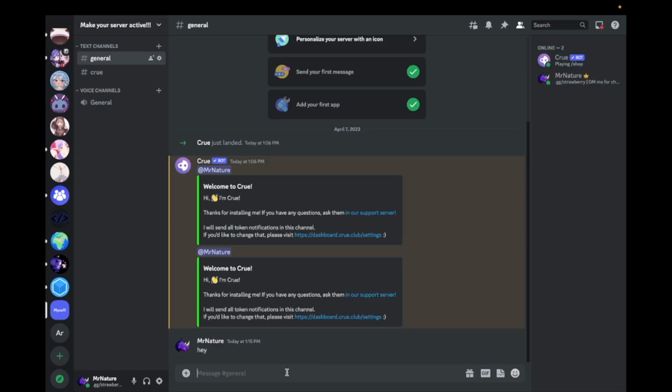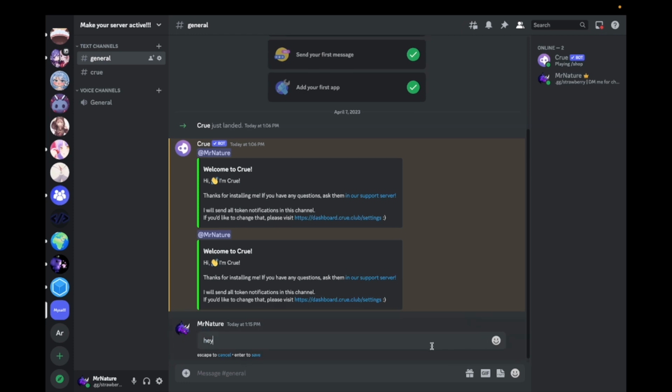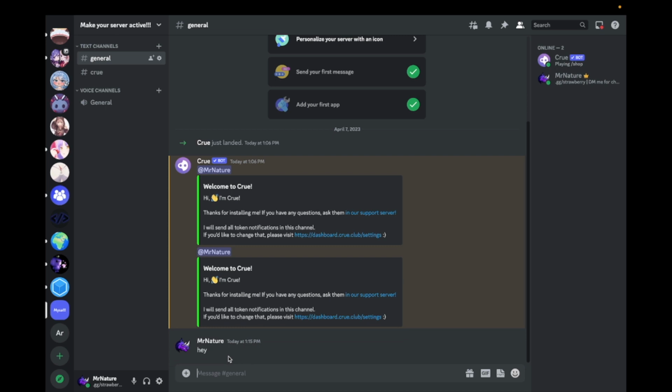Now everything is done. Every time a member sends a specific amount of messages, they will get a notification of how many tokens they earned. The notification will be sent to the channel you selected earlier. You can view the rewards you added to the shop by running the command /shop. You can also buy things in the shop using the command /shop.